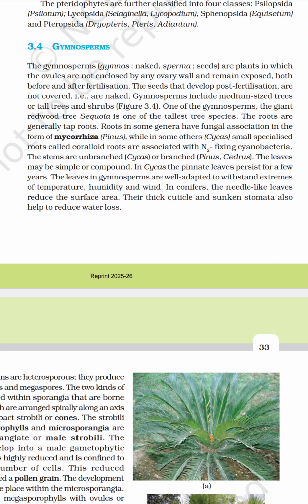The roots are generally tap roots, and in some genera the roots have a fungal association in the form of mycorrhiza, as in Pinus, while in others, such as Cycas, specialized roots are associated with nitrogen-fixing bacteria. The stems are unbranched in Cycas and branched in Pinus and Cedrus.